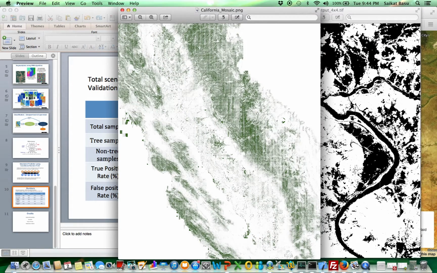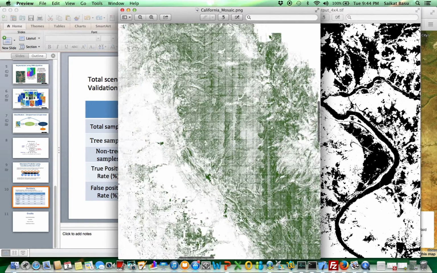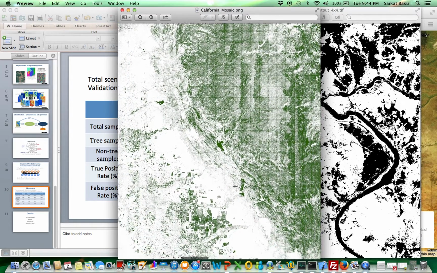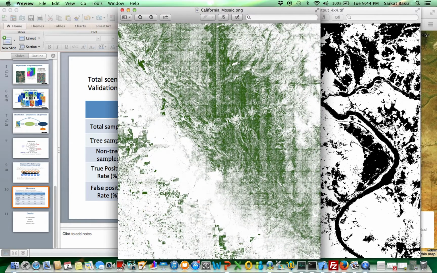The image that you see now contains the entire California mosaic of the output tree cover masks generated by our framework. The green pixels in the image show the tree cover areas, while the white pixels denote non-vegetated areas. I would like to zoom in to provide a better view of the image and the kind of resolution that it shows.